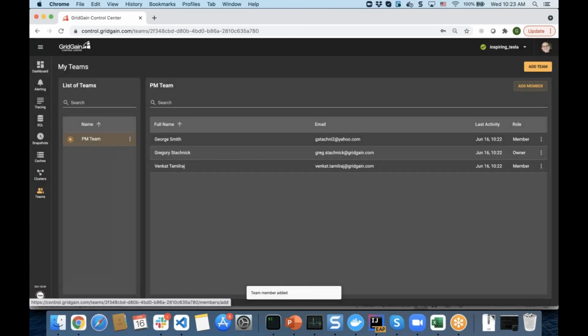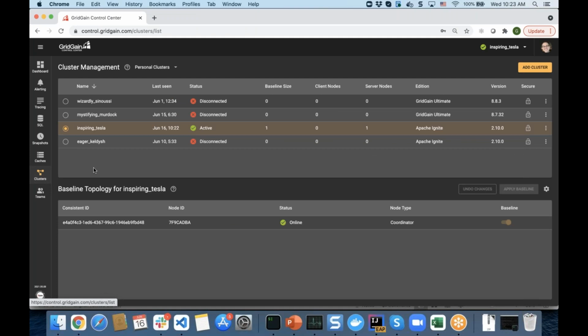Venkat already has an account on control.gridgain, so he should just see a notification that he's been added or invited to be part of this PM team group. The next time that he logs in, he should see that he's been added to teams. And once I start to share some content, he'll start to see that in his account as well.